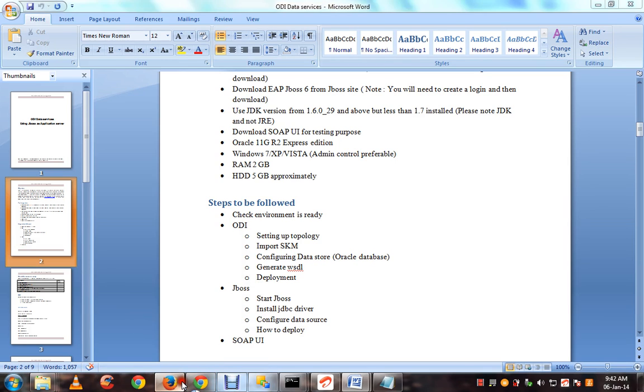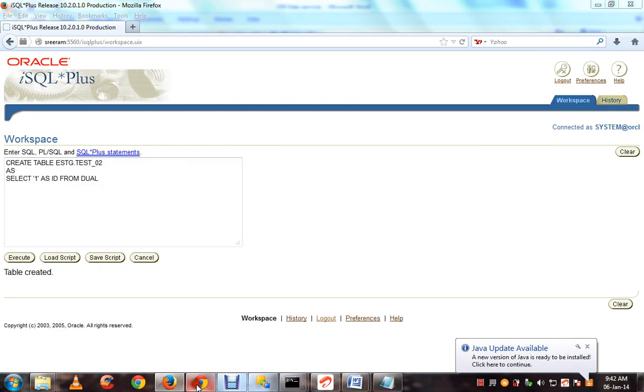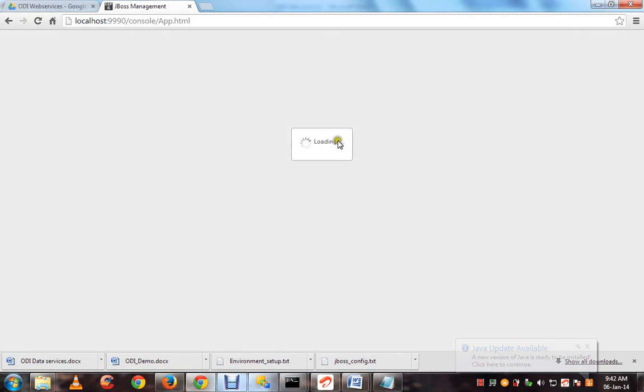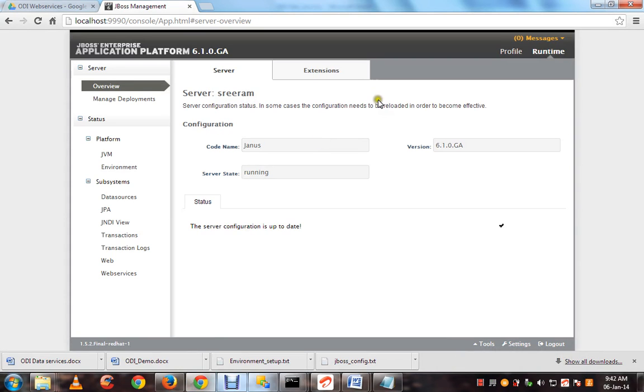I'll go to the Jboss section. This is my administration console. It will ask for a login and password. I already created a login and password. Go to the profile.